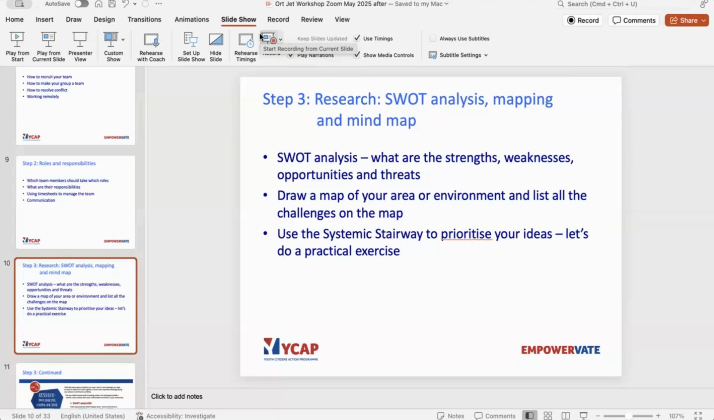SWOT analysis. Then the next one is, if it's a business that is based in a physical place, then you draw a map of the area or environment and you list all the gaps in the market on that map. So it could be a product or a service. It could be anything that you find is not there in your environment. And then that could be something that you could do as a business.